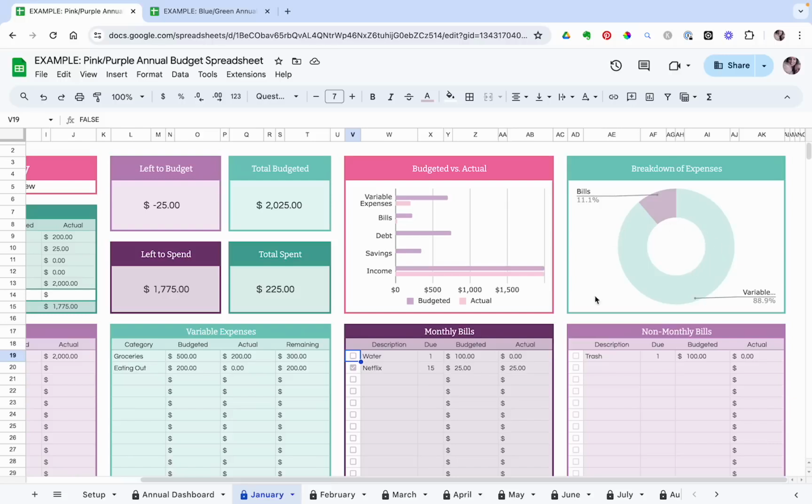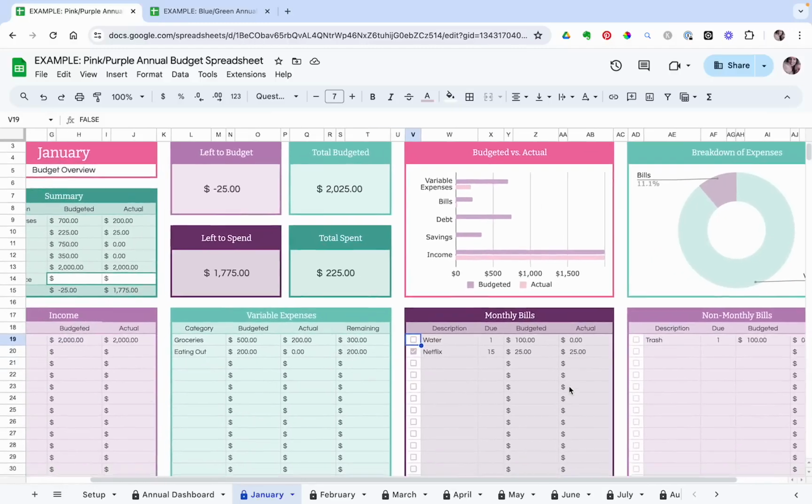Over here, once you enter in more of your spending, this will start to populate even more, but it shows you a breakdown of your expenses. So far, almost 90% of our expenses have been in that variable expenses category, and 11% went to bills. And that will obviously shift and change as you add more throughout the month.